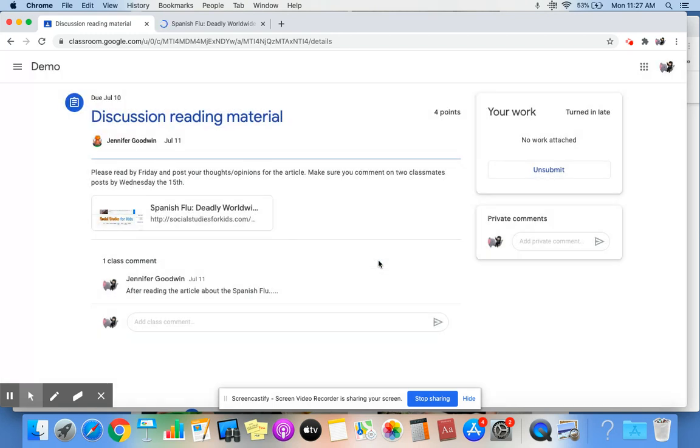Mark as done. Now this is going to go to the teacher and it's come off. It says that I turned it in late. Late is better than never.